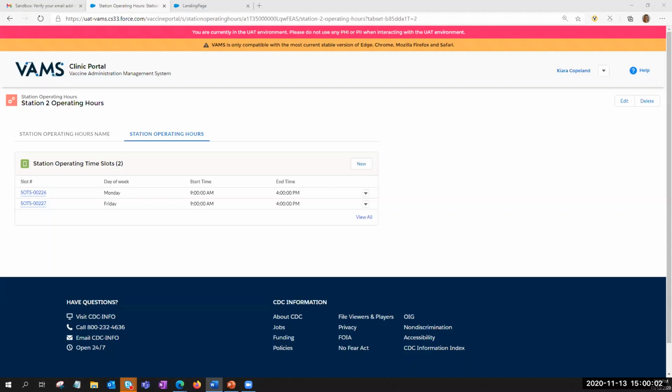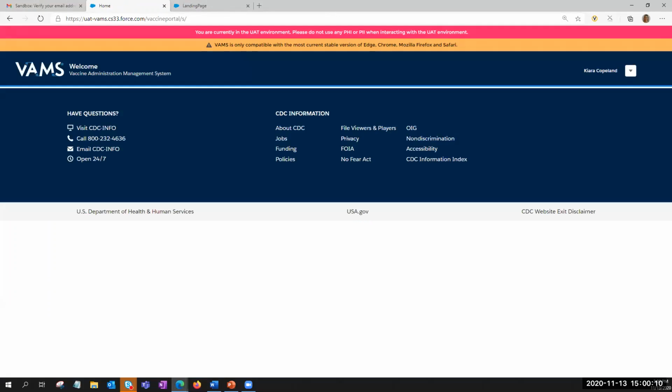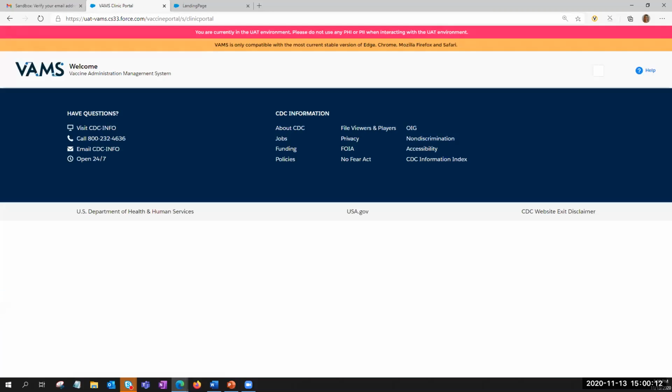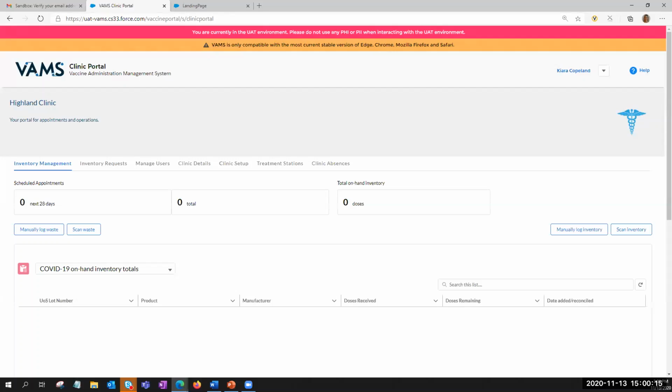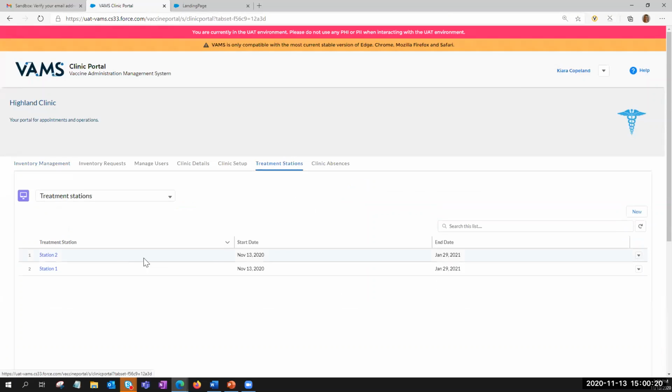So from here, I want to point out how the operating hours I've set for my treatment stations will always be overridden by my clinic's operating hours. So if I had made a mistake in this treatment stations page here, and I had selected the operating hours for that station to go until 5 p.m. as the end time for Friday, the clinic's operating hours will override this and will not show appointments as available to recipients beyond 4 p.m.